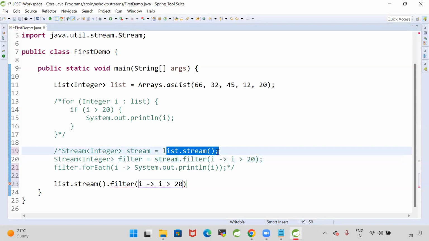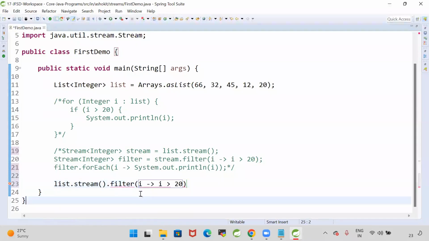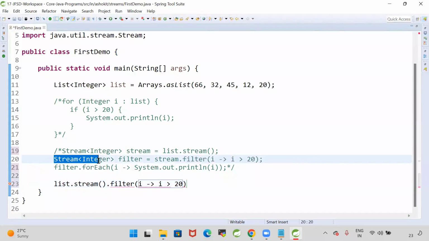First time when I call the stream method on the collection, list.stream, it is returning a new stream object. On the stream object, I'm calling the filter. So directly I'm calling the filter on the stream. List.stream will give you a stream. On stream.filter, I'm giving a predicate. Each value I'm giving as input, it will check the condition and return true or false. On that stream, whenever I call the filter method, again it will give you a stream.